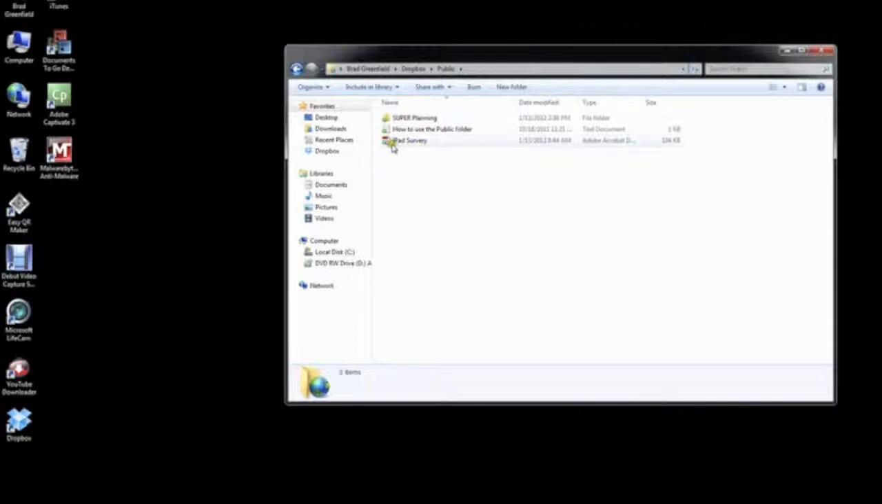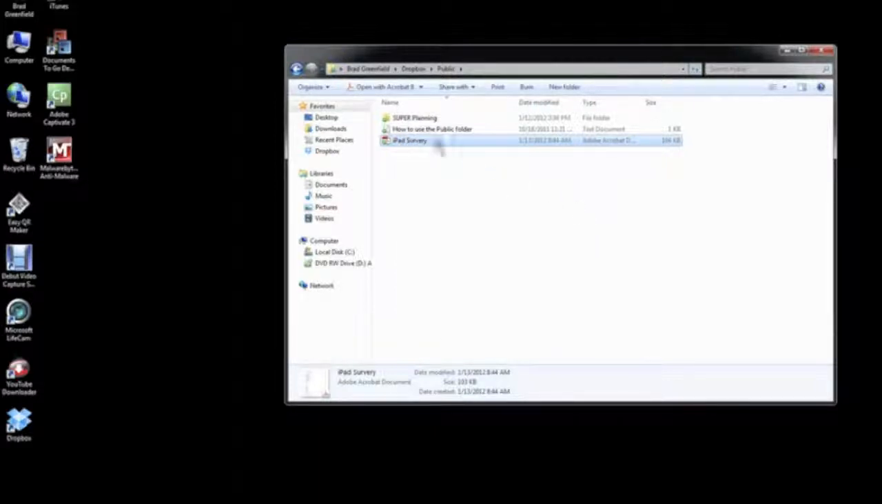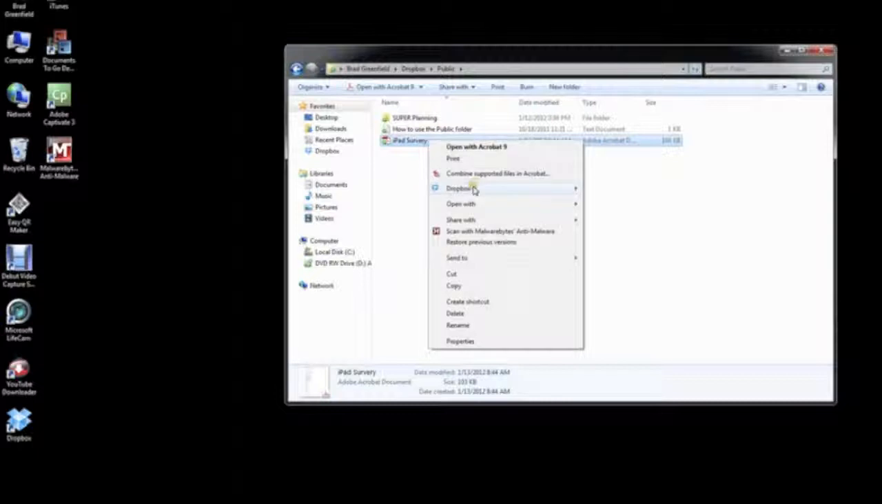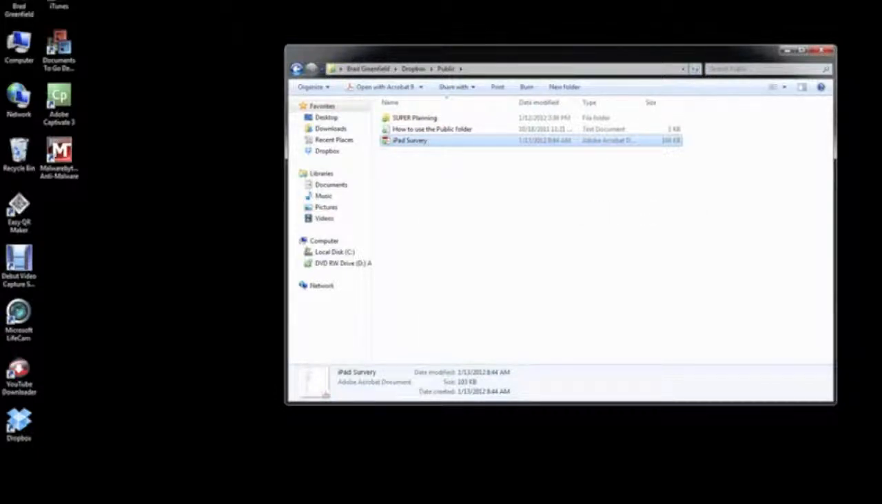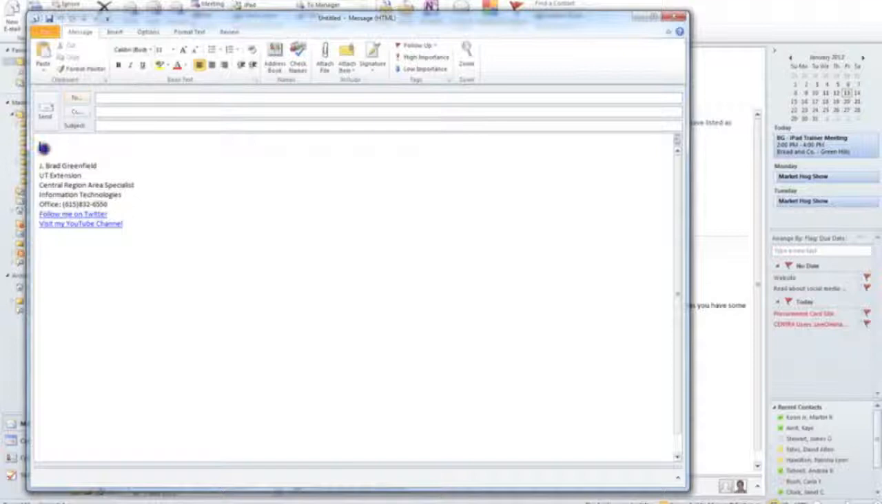So this iPad survey that I just wrapped up, that a lot of people that had iPads went on and took, I want to send a link to that. So what I'm going to do is I'm going to right click on it, hover over Dropbox, and then select copy public link. Okay, so right click, hover over Dropbox, and then copy public link. Okay, then I'm going to go to my email, new email, and just simply paste that in there.